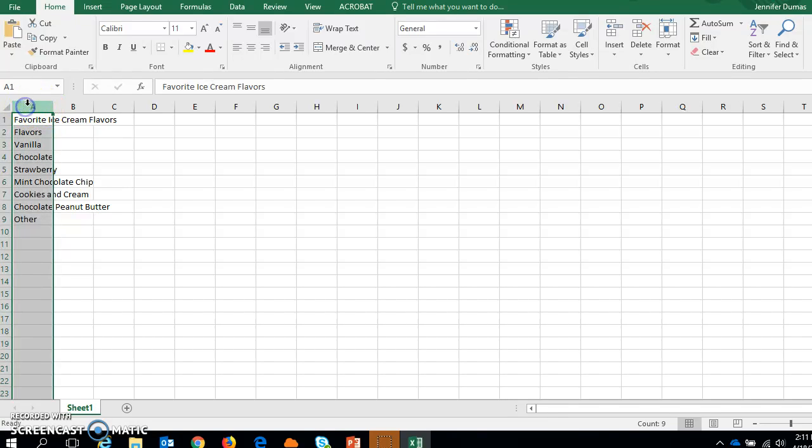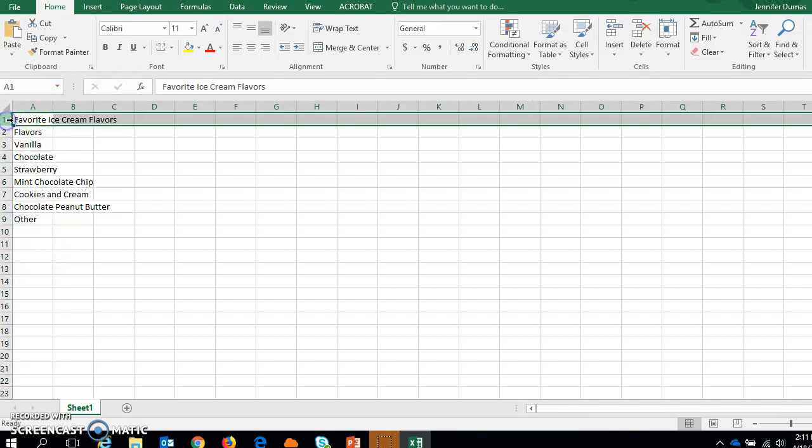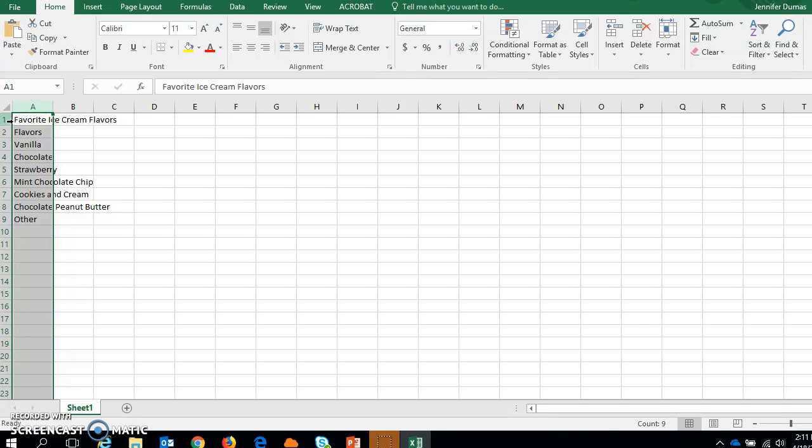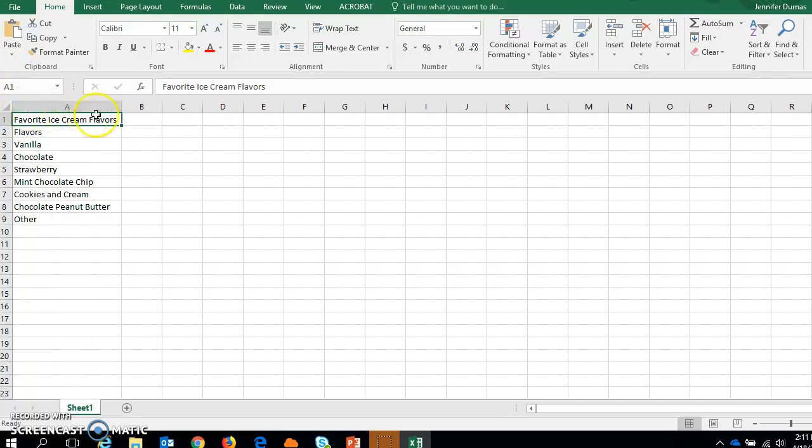This is a column and this is a row. Where a row and a column intersect is going to be a cell. So this is cell A1. As you see, my text overflows into cell B and cell C. So what I'm going to do is I'm going to expand column A. I move my mouse between column A and column B. I double click and expand to fit the widest entry.